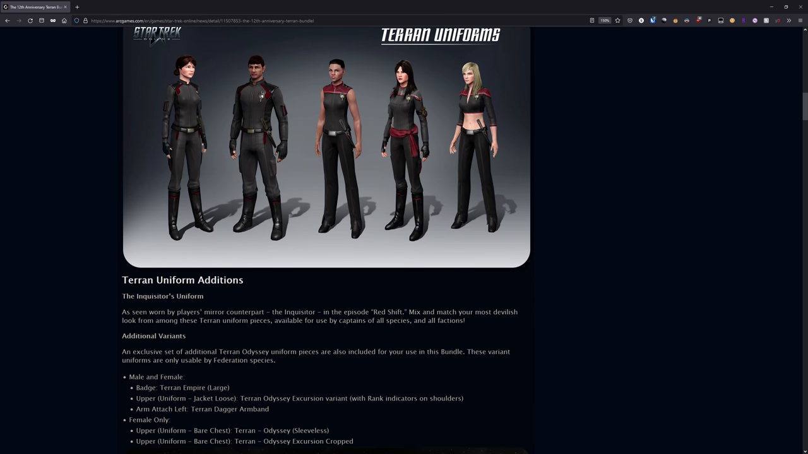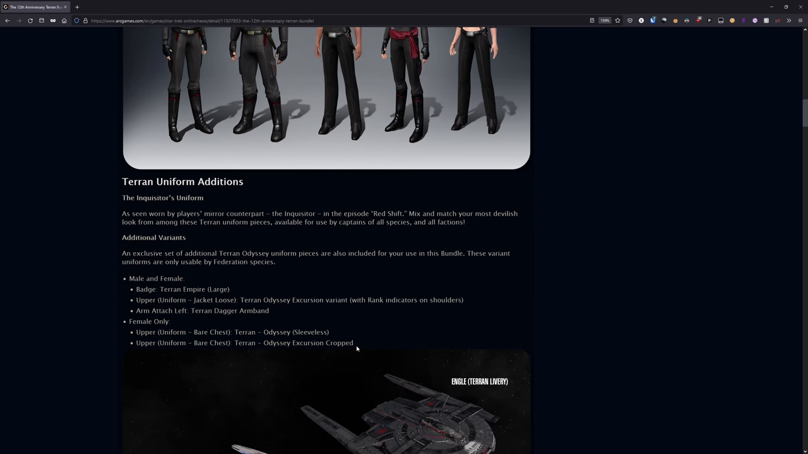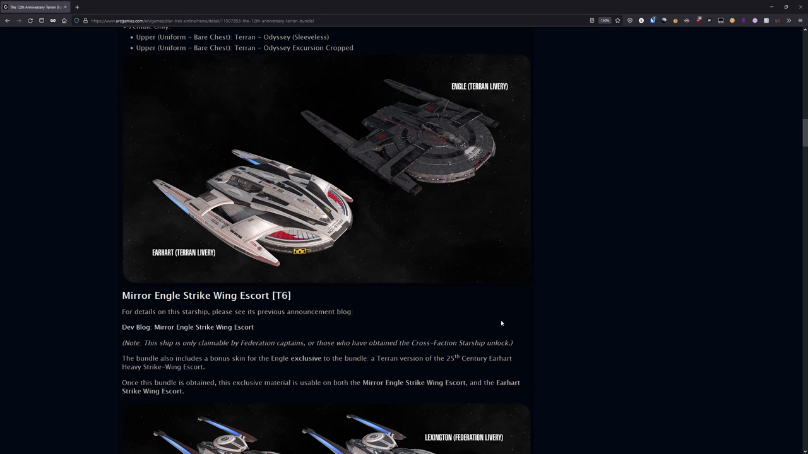The Inquisitor's uniform. They list a bunch of different things that they put in for that. I'm not much a fan of the Space Barbie side of things, so I'll leave that to others to discuss. The Mirror Strike Wing Escort, I know Augie has already been going over the skin for this, and as I've said, this ship is extremely popular because the starship trait on it really helps out certain types of hangar pets, specifically those that have pulse weapons on them, pulse cannons.